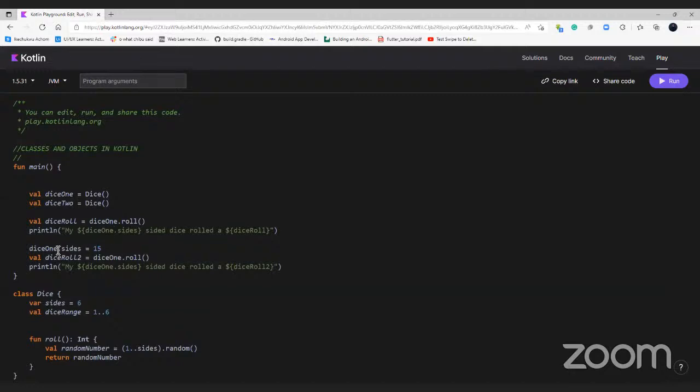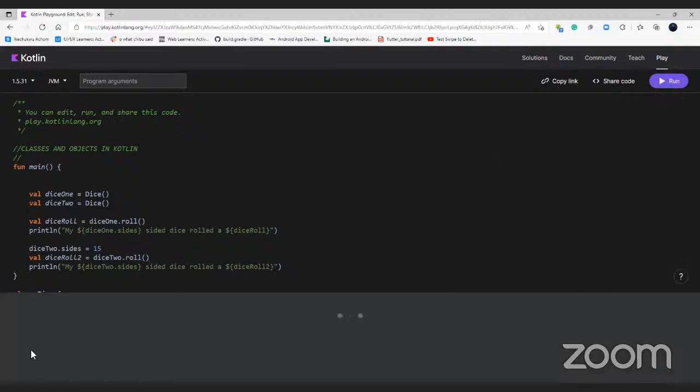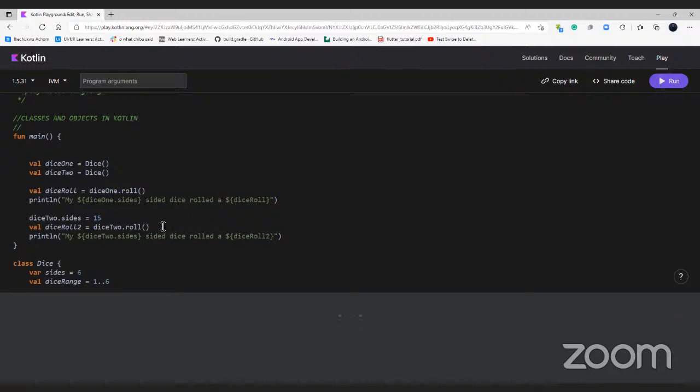And then let dice 2 now be the one to have 15 sides. That's basically what we're saying. So we're looking at real world scenarios, because one dice cannot have 2 sides. It is either a 6-sided dice or it is not a 6-sided dice. So let's modify this now.